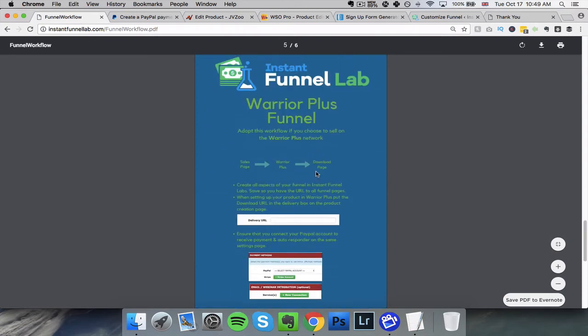So the next funnel that we've got here is the Warrior Plus. Now, in terms of the actual funnel, it's more simple, but we know that Warrior Plus can be more powerful. We have a sales page that has a Warrior Plus sales button. The customer goes through the Warrior Plus checkout, and then they get sent to the download page, which is the delivery page in Warrior Plus. And all the settings, such as the payment and the autoresponder, are dealt with within Warrior Plus.